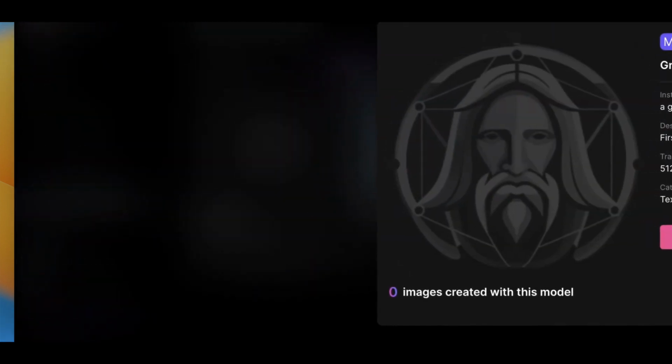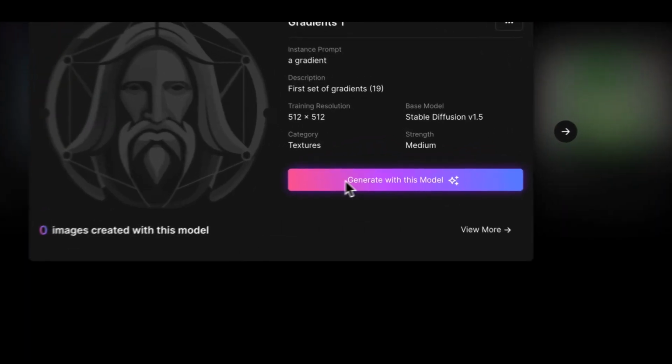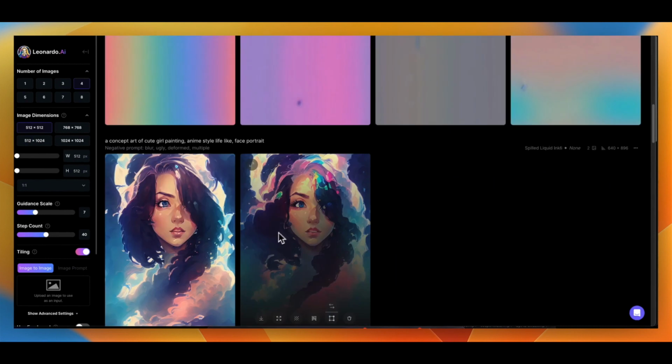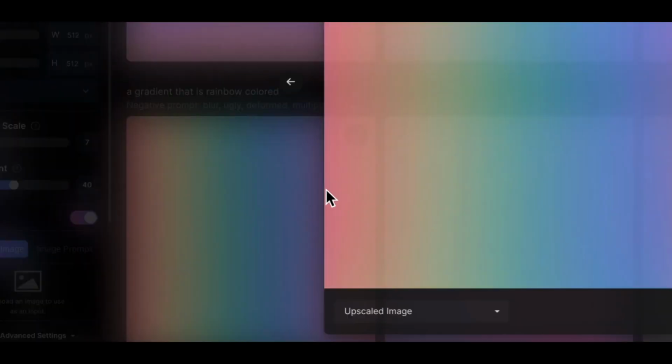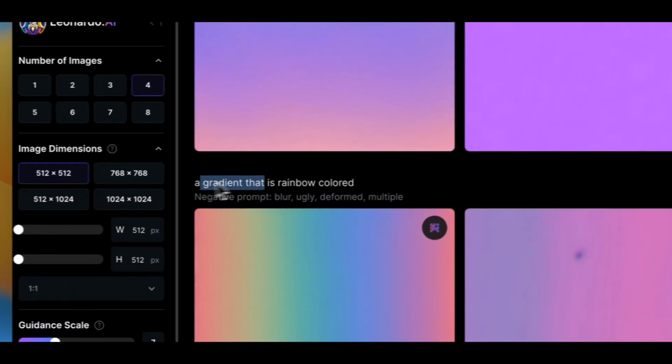All right, so I already did create images with this. I know it says zero images here, but I did create images. I'm going to click generate with this model. You can see here I created some images already. These were from old photos, but you can see here this is the first one I created, and the prompt was super, super simple. It was literally just a gradient that is rainbow colored.